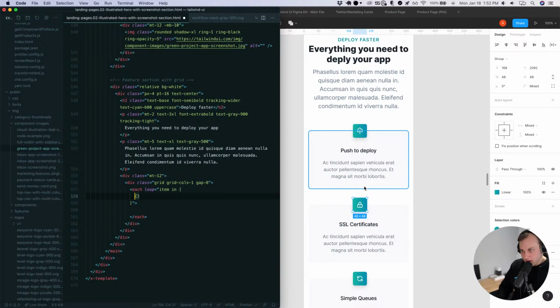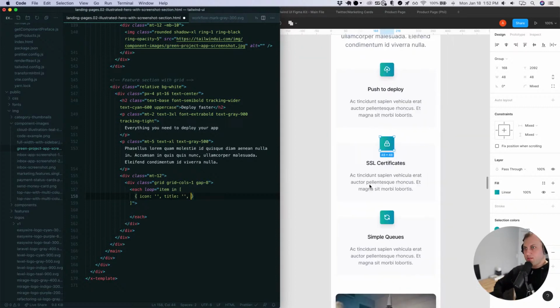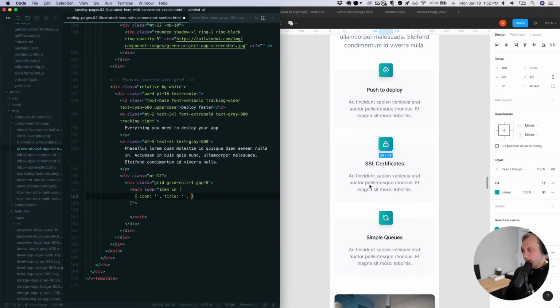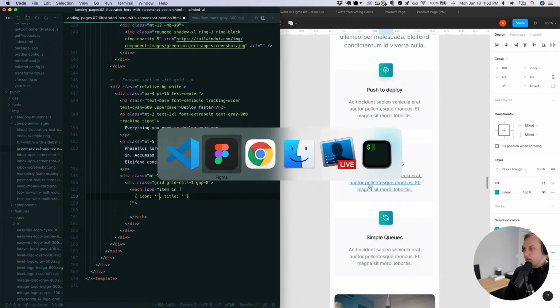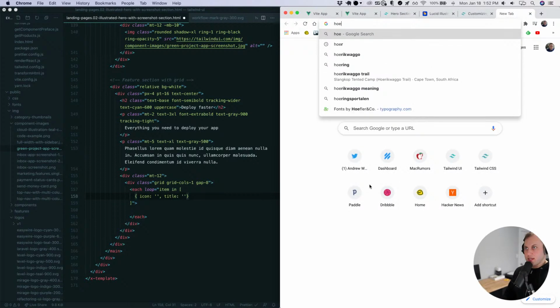And this will be probably like icon, title, and I guess we'll just use the same lorem ipsum text for all of them. So we'll just have those two. So let's go to Heroicons and find out what all these icons are called.